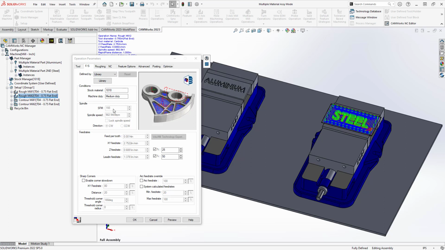So now in CAMWorks 2023, not only do we have the ability to program multiple parts in assembly mode with their own individual stock shapes, we can now define those individual stocks with their own material definition, meaning that we can carry over that automatic nature of CAMWorks overall. We can inform the feeds and speeds based off of the material type using that material library definition.